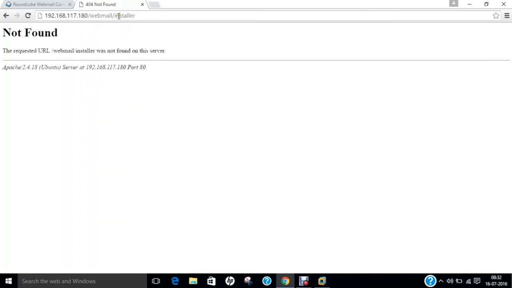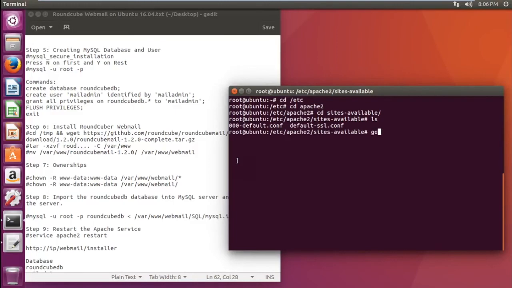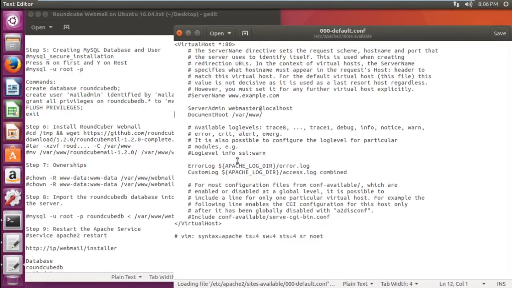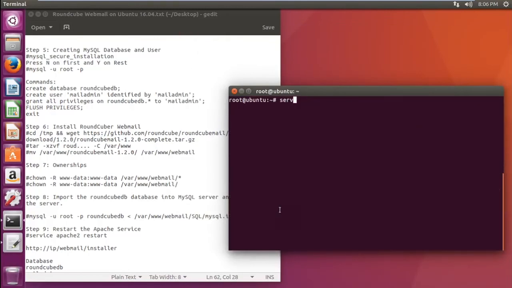So it will try to give some error, so we will fix it. Let us fix this error by giving cd /etc, cd apache2, cd sites-available. Make sure that you open this file with gedit, the file default.conf. Now go to the document root and remove this html over here. So html will be there like this. Remove this html and save this file. After that, just restart the service: apache2 restart.